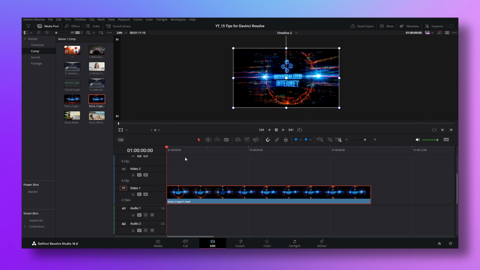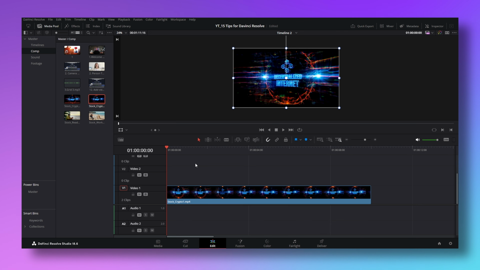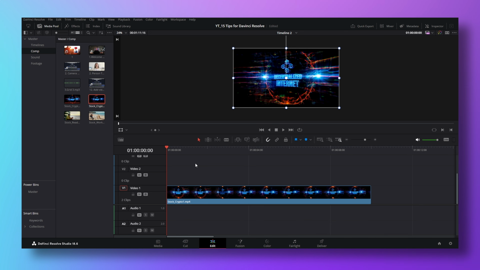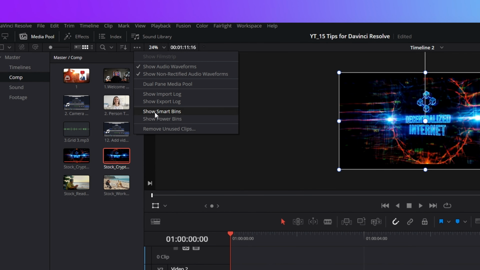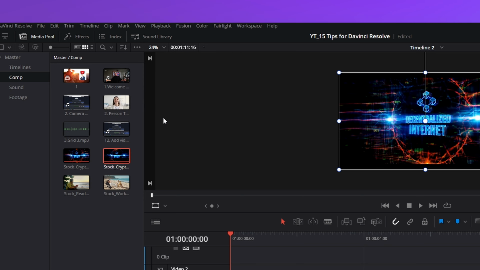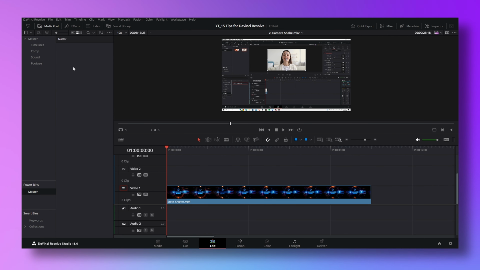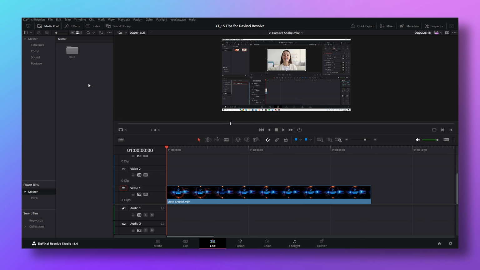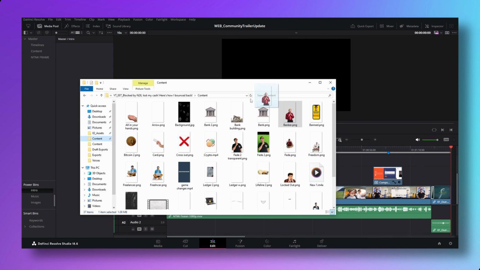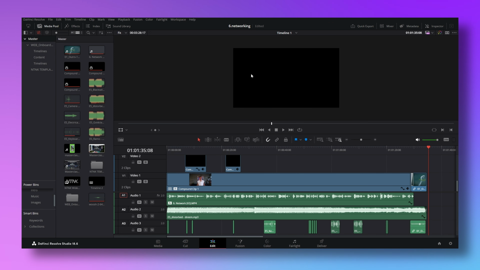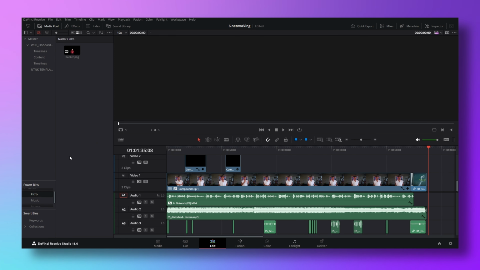If you are a content creator and using a lot of recurring elements in different projects, Power Bins will save you time. In the Edit page, go to the top where you see the 3 dots. Click on that and make sure Power Bins are selected. I would also recommend selecting Smart Bins. Now down on the left, you can select Power Bins and Master and create folders like intro, music, and images, whatever you use. Now when you open a new project, you will have these available under Power Bins.